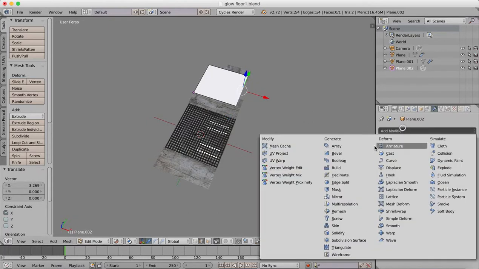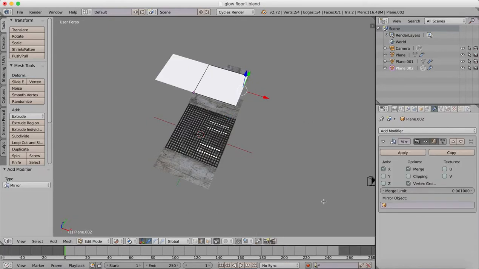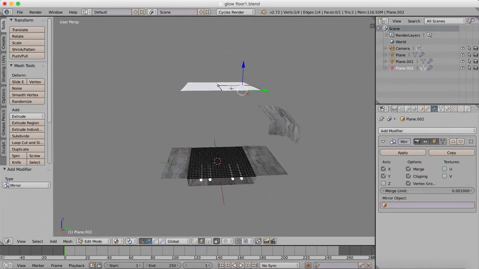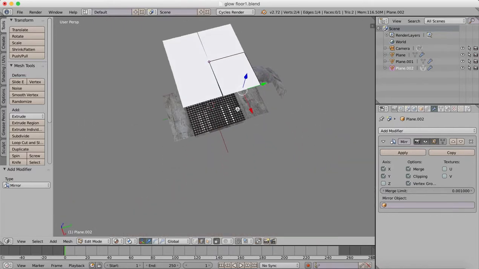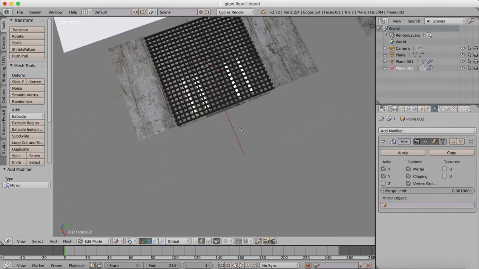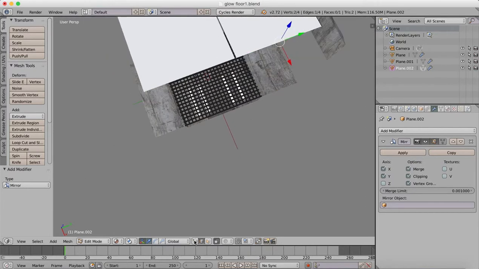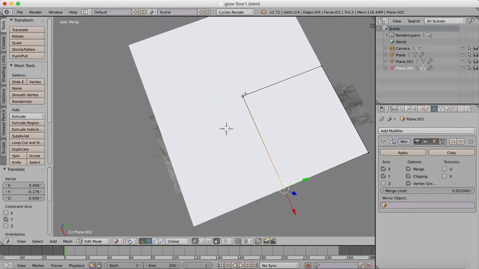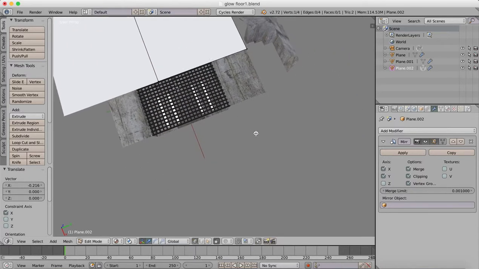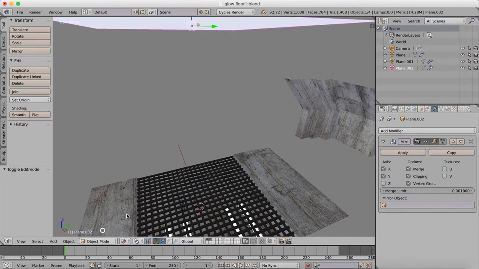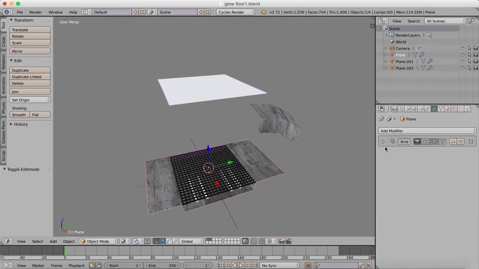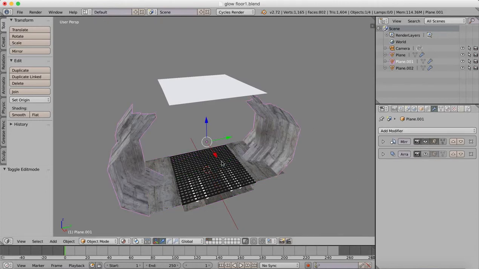We're going to add modifiers to this, so we'll add our mirror modifier. X and Y, turn clipping on. Just join up our vertices there, maybe we're a little bit off. Okay, we're good there. Just going to line this up over the top of everything. We'll turn on our mirror modifier there.